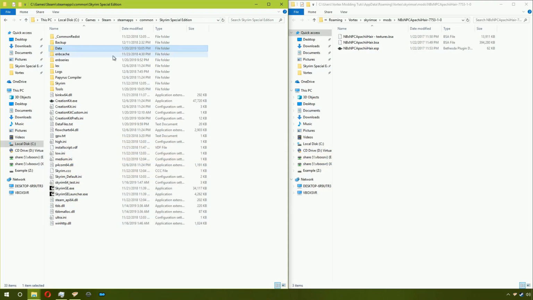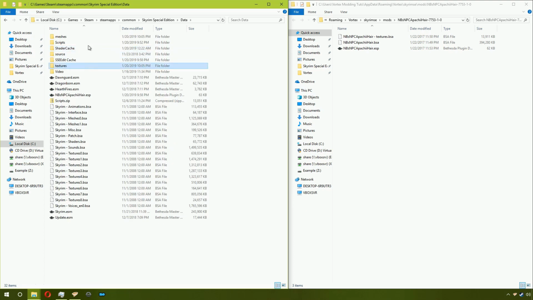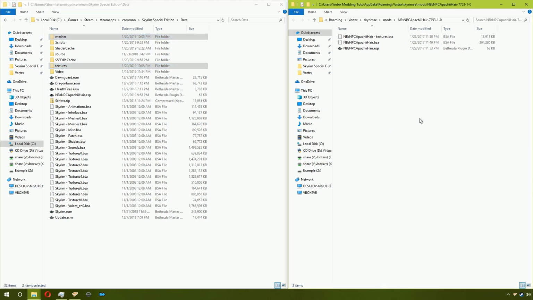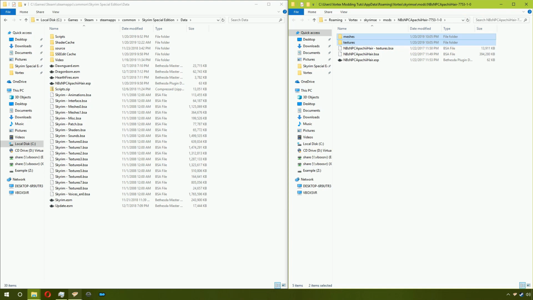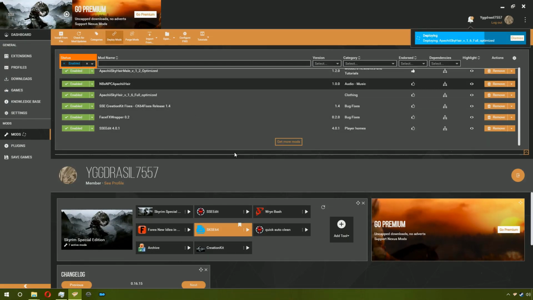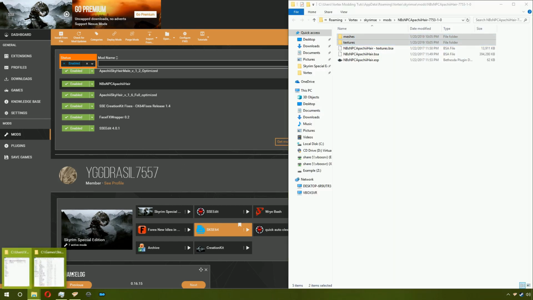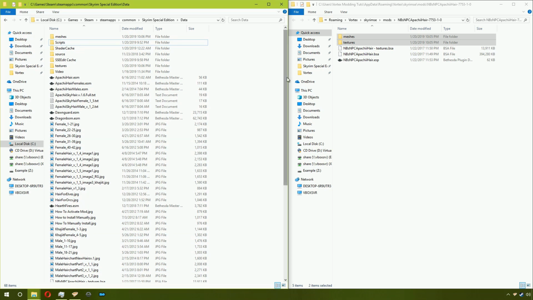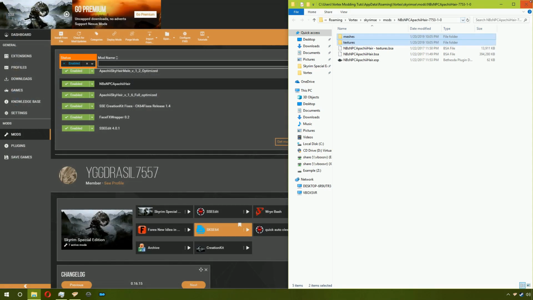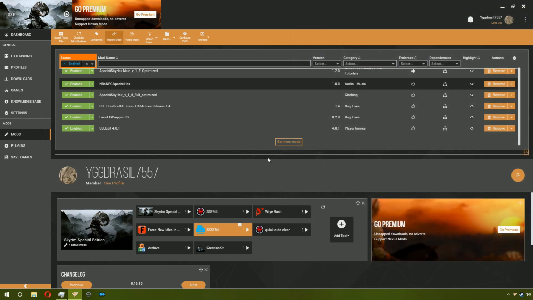Once you have finished purging, go into your data folder, select the textures and the meshes folders, cut them, and paste them into the mod's folder. Go back to Vortex and click Deploy Mods. This should take a fraction of the time that it took the first time you deployed the mods. You now should be able to run your game normally.